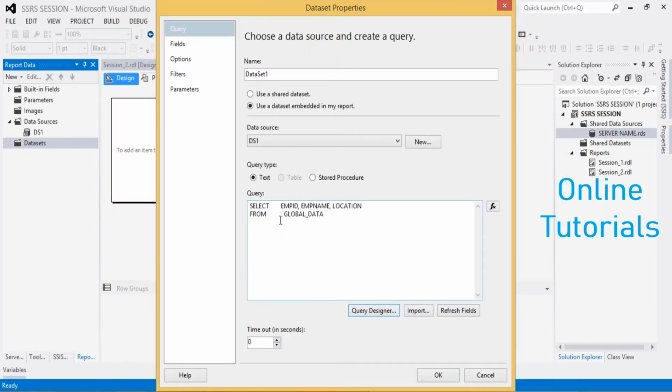See, earlier in the last class I manually typed this. So now instead of typing here, you can design it. You can import the objects from the query designer. That is what I'm saying, Abdul. In SSRS, you don't put your hand to write a query, anything. Everything is just drag and drop.